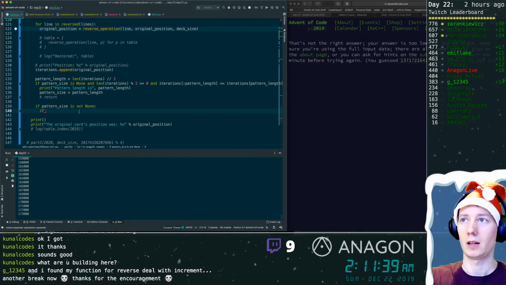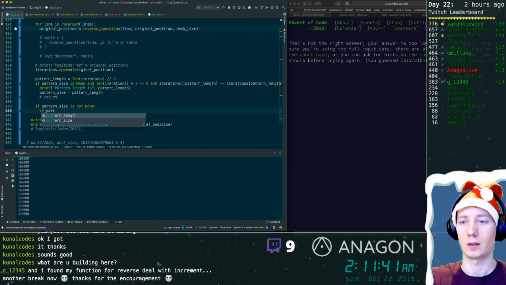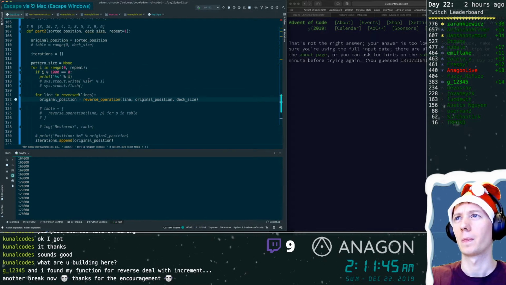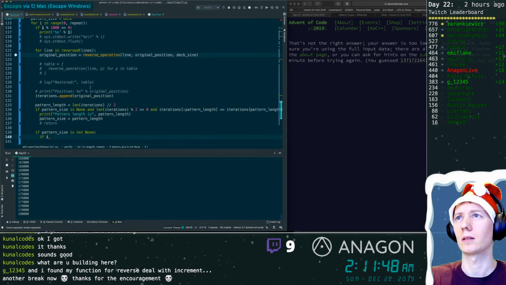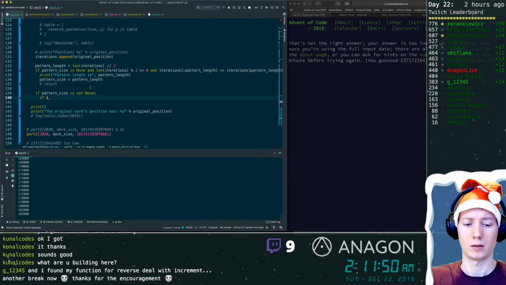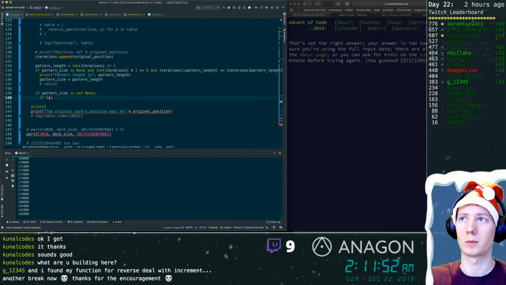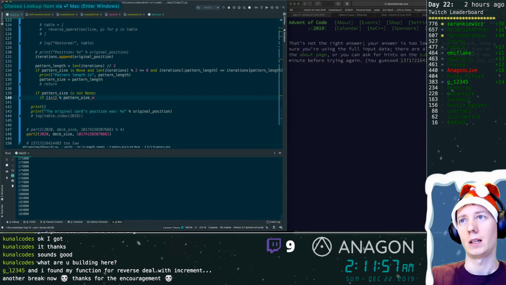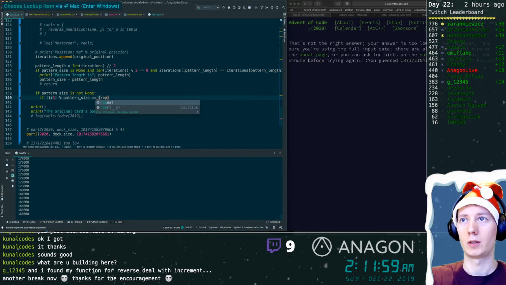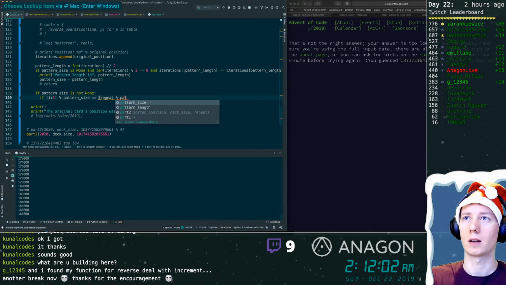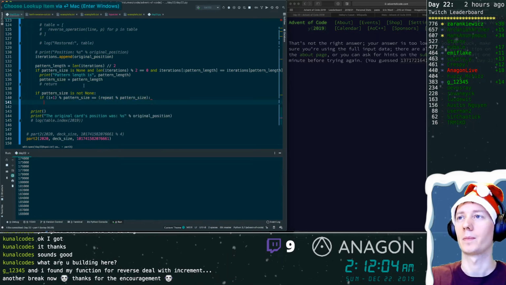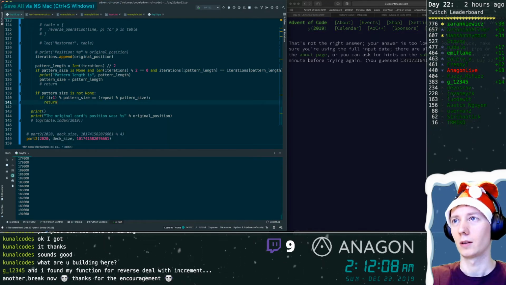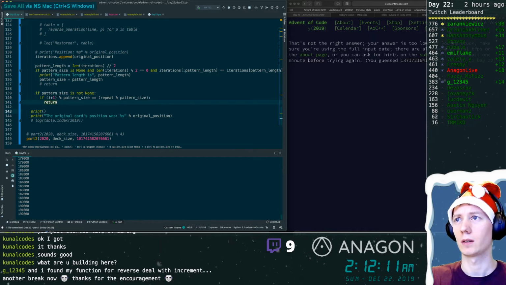But if we have a pattern and the pattern... the number of iterations we've done, that is I should be incremented by this point. So we've done one iteration at this point. Modulo pattern size equals the repetitions modulo pattern size. Then we can stop. Return. And we can print the position.